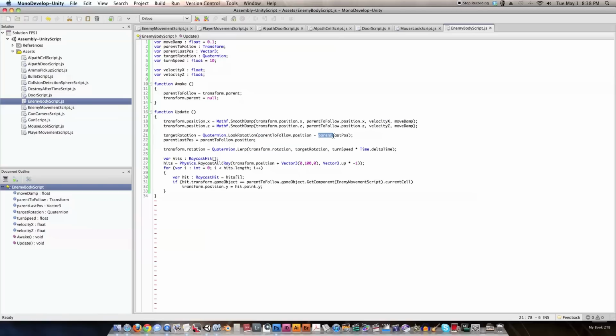So when we minus the last position from its current position, now we have a vector 3 that represents the direction from where it was to where it is now. And then we are doing a look rotation from, oh my god, I just realized that I didn't change anything.